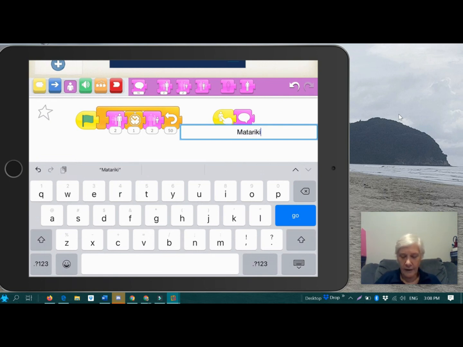Now this one doesn't need any macrons, but if I did need a macron, I hold the letter down and then I get to choose the macron. I just slide my finger across and let go, and that would put a macron letter.